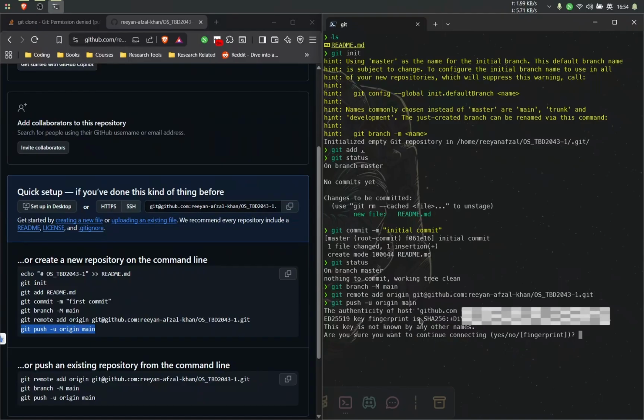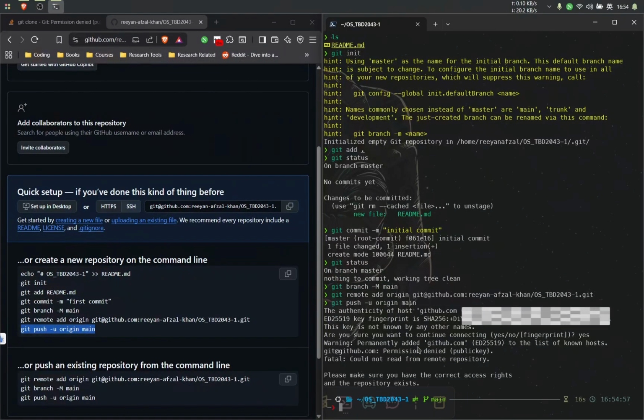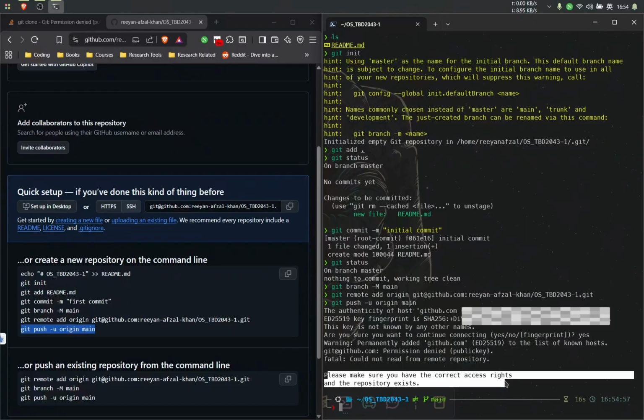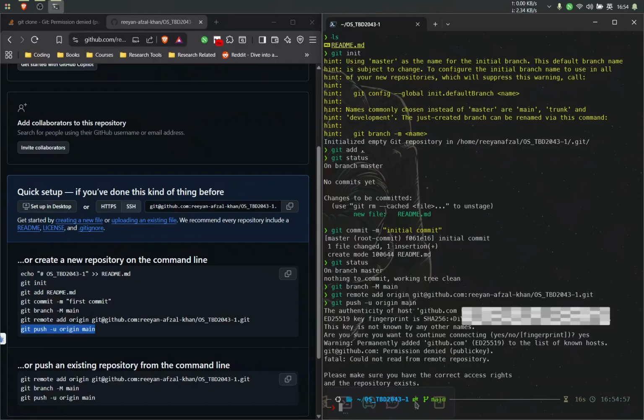Okay, so you can see it is giving me some kind of authentication, and here it's saying yes, no, or fingerprint. I can go with the yes. Okay, now one more thing, I'm not sure how visible it is, but it is giving you a warning: permission denied, public key, could not read from remote repository. Make sure you have the correct access rights. At this point, what is happening is that you haven't given any access of your SSH to the GitHub.